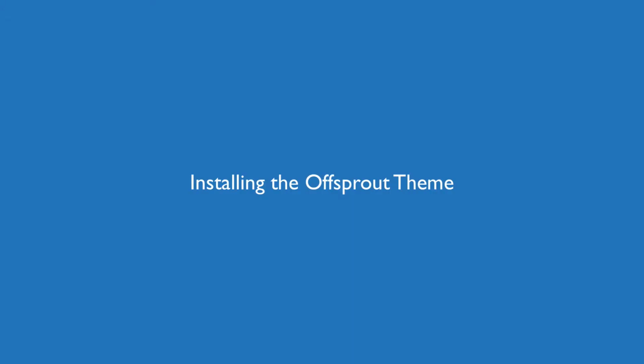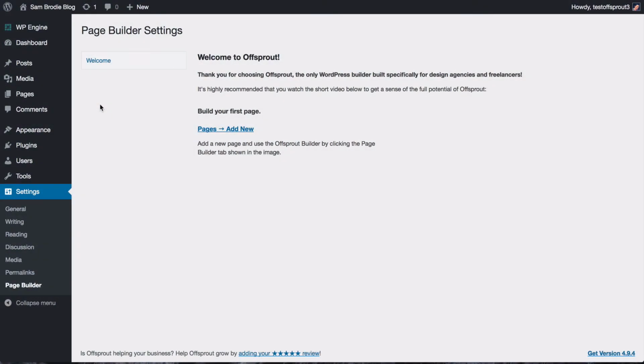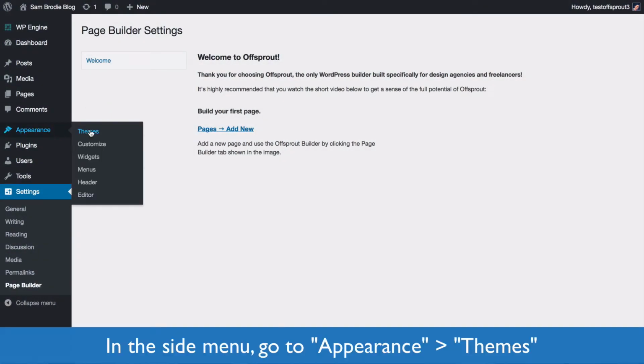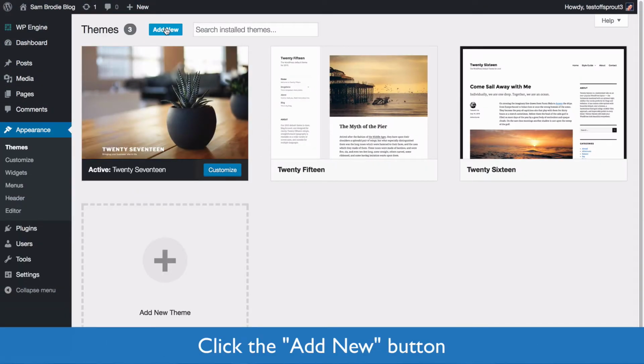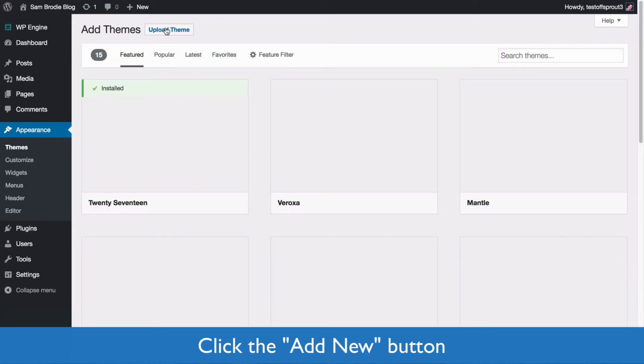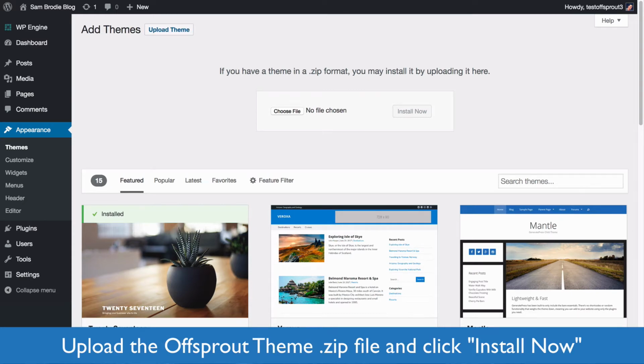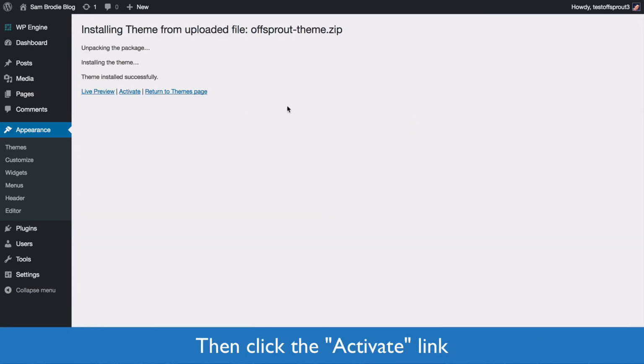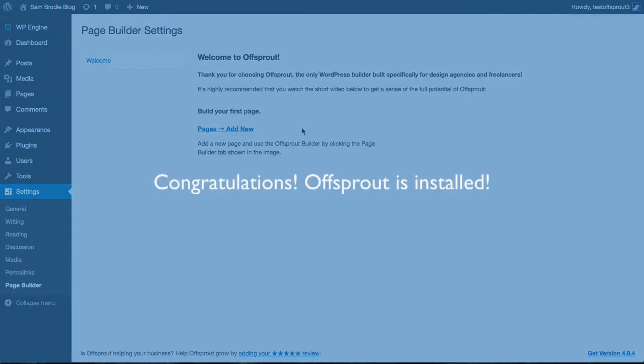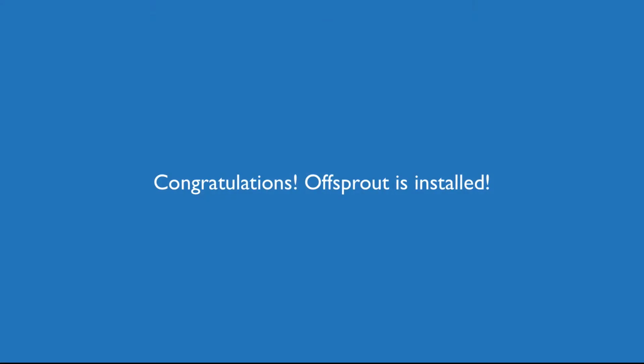Now we're going to install the Offsprout WordPress theme. In your WordPress dashboard, go to Appearance, Themes, then click the Add New button at the top. Then click the Upload Theme button. This time, choose the Offsprout theme zip file that you downloaded from the Offsprout site, then click Install Now. Once installed, click Activate. Congratulations! Offsprout is now fully installed.